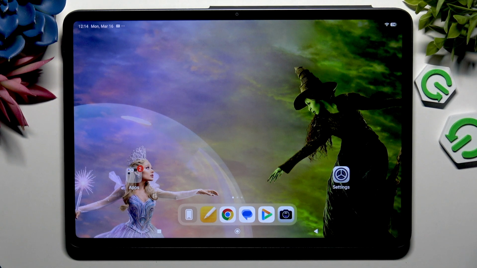In front of me is Xiaomi Pad 8, and today I would like to show you how you can open apps in split screen view.